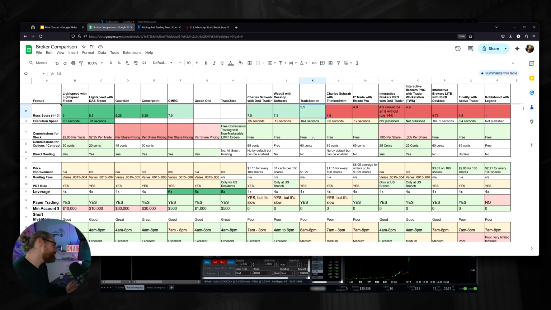So for me, realistically, Webull is going to be better software. Their execution speed is a little slower, and you don't get as much price improvement, but the software is better. Charles Schwab with DAS Trader is going to be better software, and it's probably going to be a better experience for most people. Most people are probably going to prefer this versus this.